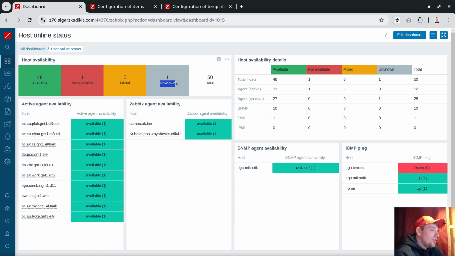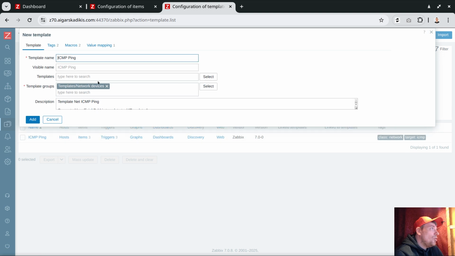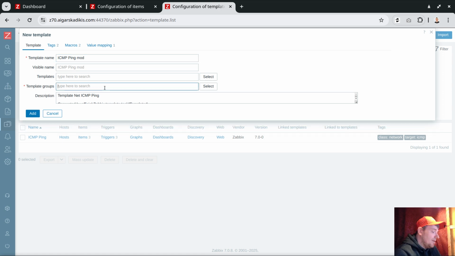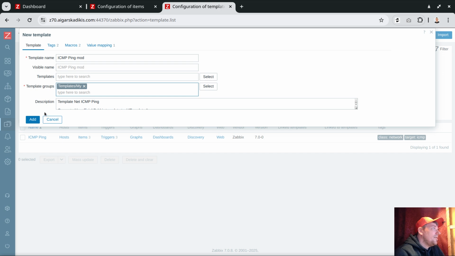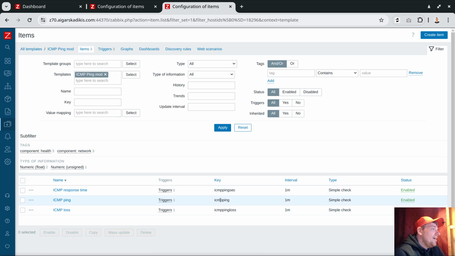And there is actually quite a short workaround, with a very short path, and it's like we can edit the official template. This is the official template, and I will just clone it and call it modification, and maybe add to my collection. Click add, and now we have the official one and we have another one. And what we can do here is edit the item key and set a different argument.